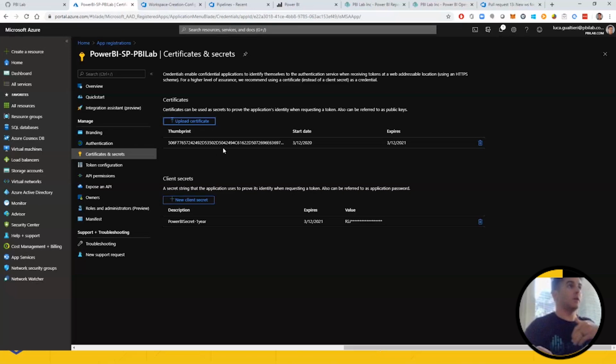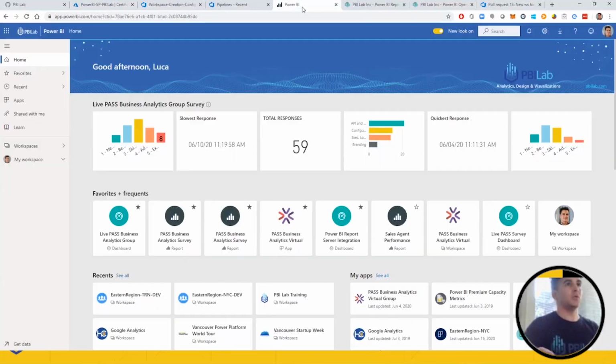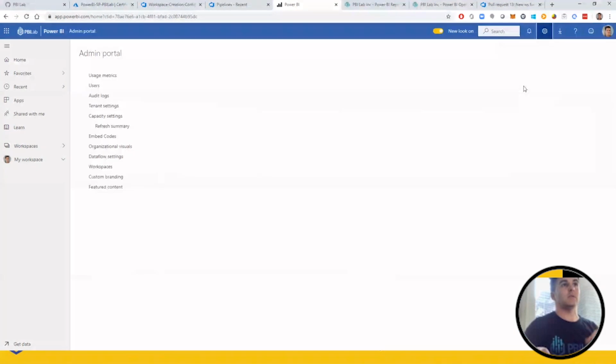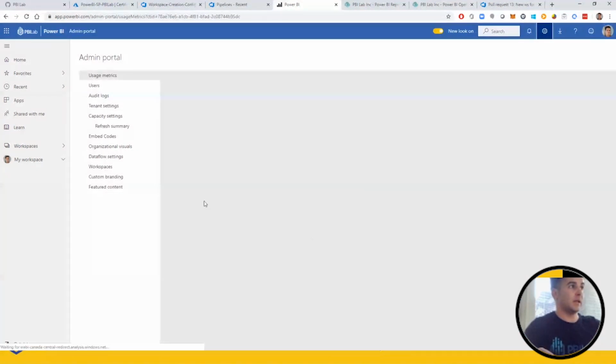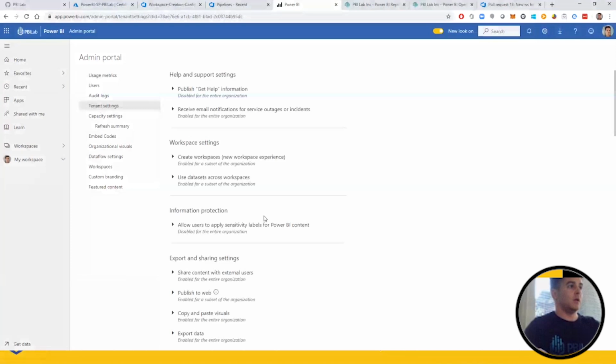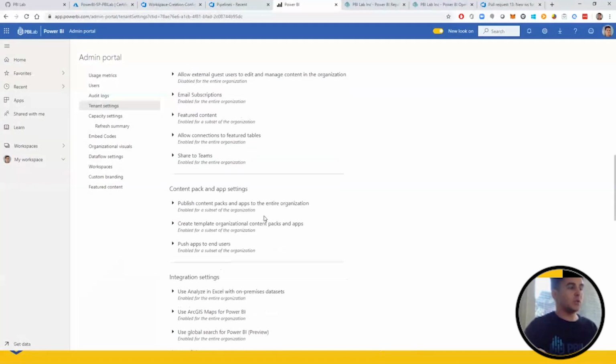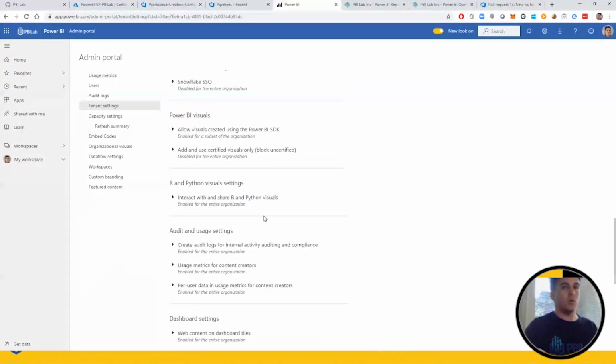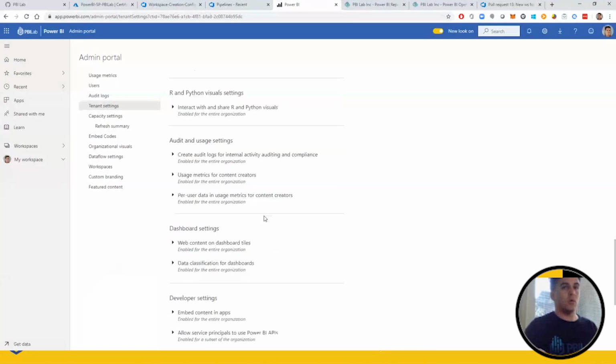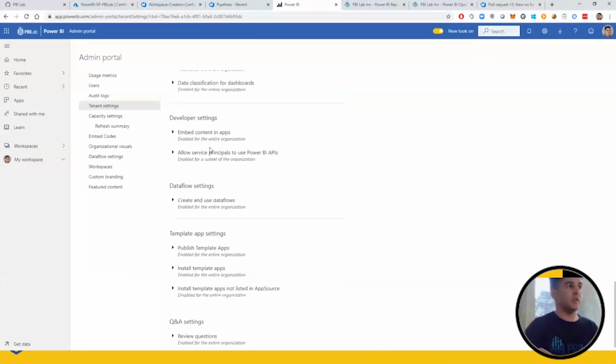So nothing more. The only additional step I will need to do is in the Power BI tenant admin settings, so in my admin portal, in the tenant setting, there's a specific section where I need to say we can use a service principal to run API in the tenant. It is called developer setting.